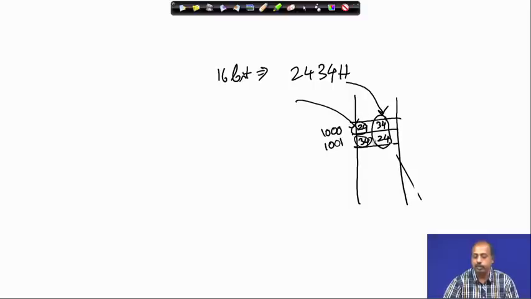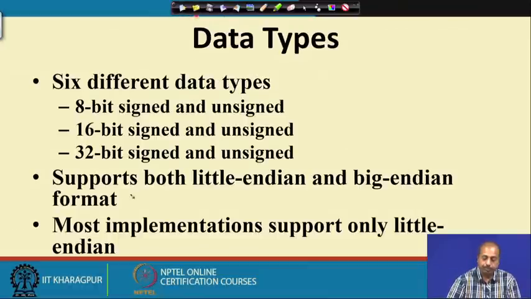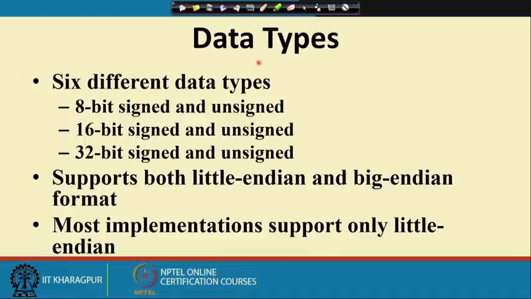This little endian means it ends with the little one. So, 34 will come to the lowest address, and that way. We will see some example later that will clearly differentiate between this little endian and big endian formats. But ARM supports both, and most of the implementations support only little endian, because supporting both is of no use. Okay. And as I said, ARM gives licenses to the manufacturers. So, they will select one of these formats, and accordingly the data path will be synthesized for that.